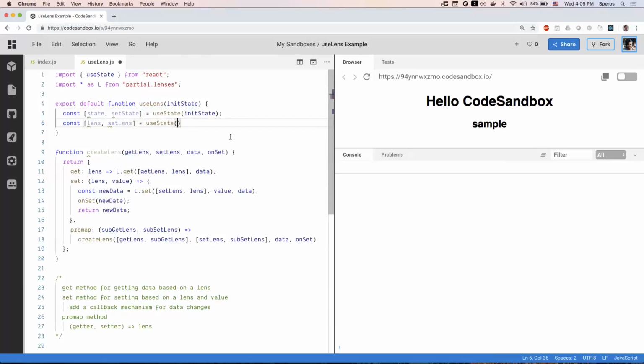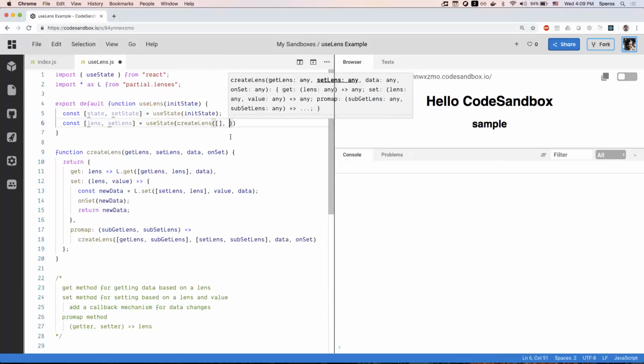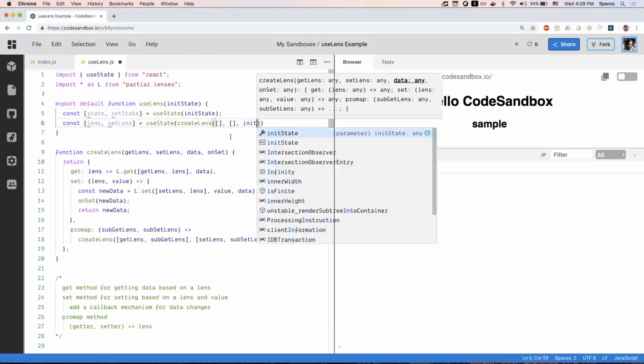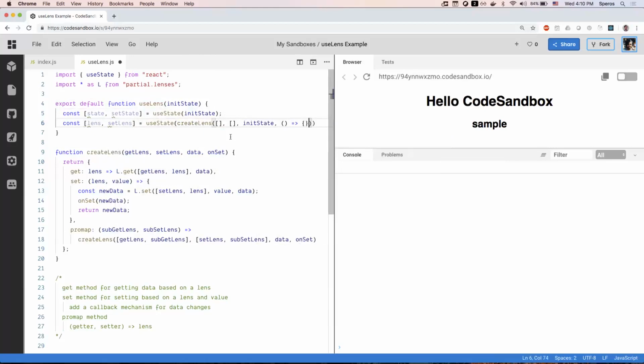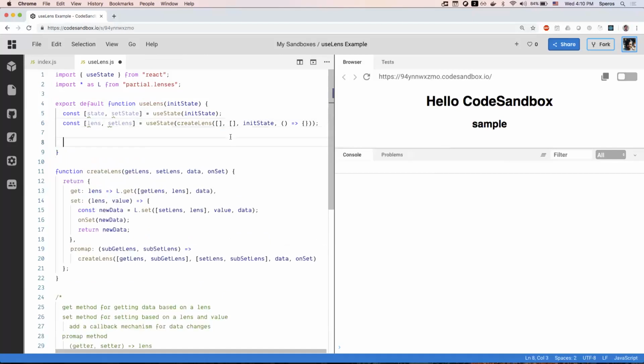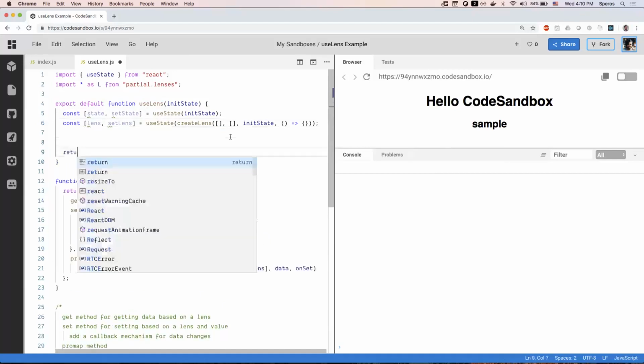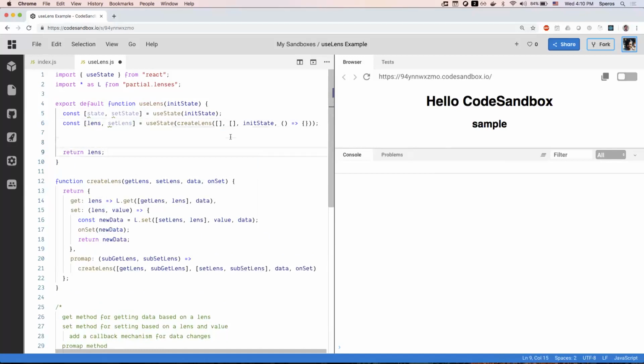And I'm going to initialize it as just kind of a lens with top of the house for the getter, top of the house for the setter. The initial data will just be the initial state. And then we won't really have a callback yet for onSet. So that'll give me just kind of an empty lens that doesn't do anything. But I also want to return this lens so others can consume that lens and get with it and set and ProMap with it.